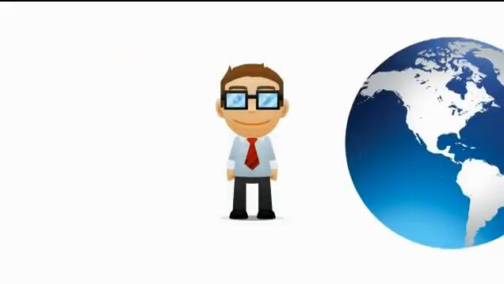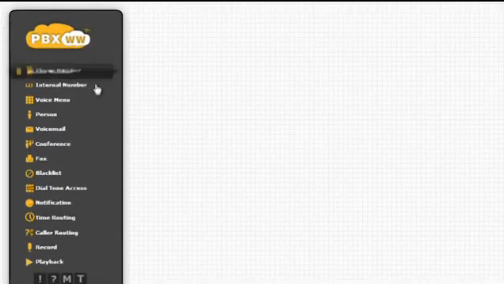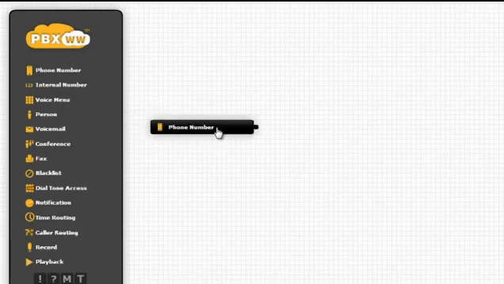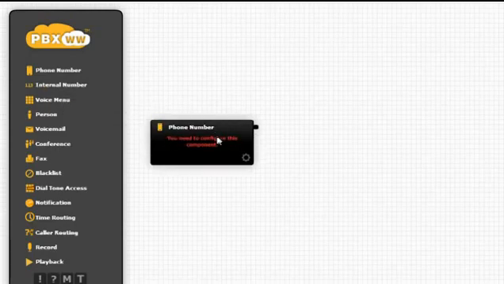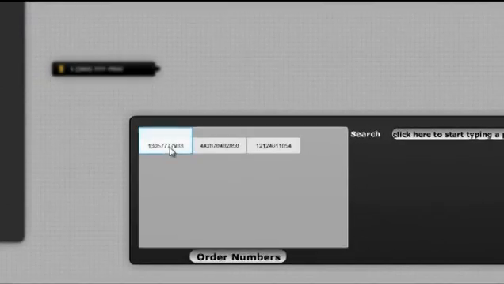Let's start with Bob. Bob is located in Toronto, but much of his business is coming from Miami, so he decides to purchase a local Miami number. As you can see, Bob can just drag and drop a new phone number box onto the PBXww canvas and then configure it with the local number he previously purchased.